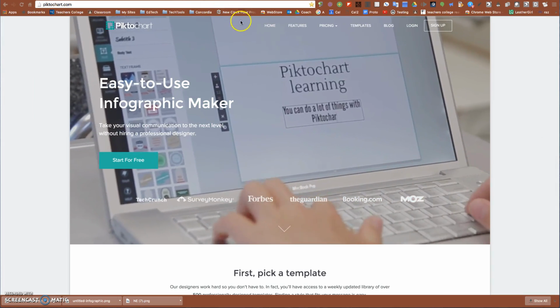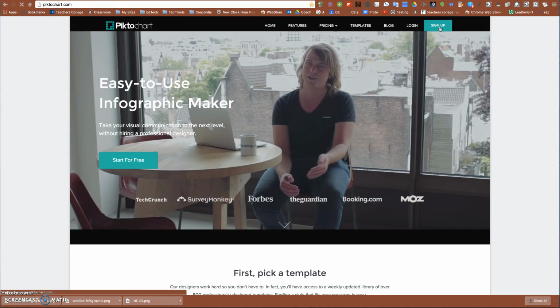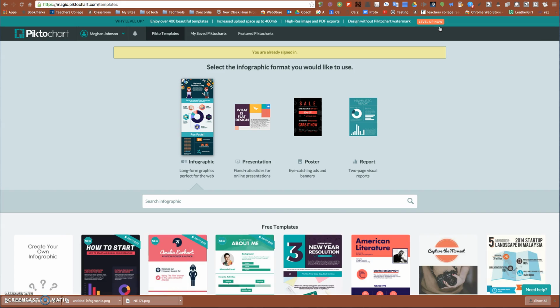So at Piktochart, you can go ahead and click sign up and it's going to work with your Google account. As long as you click the Google option, you don't need a new username and password. And like I said, this is free and it works for staff as well as students.